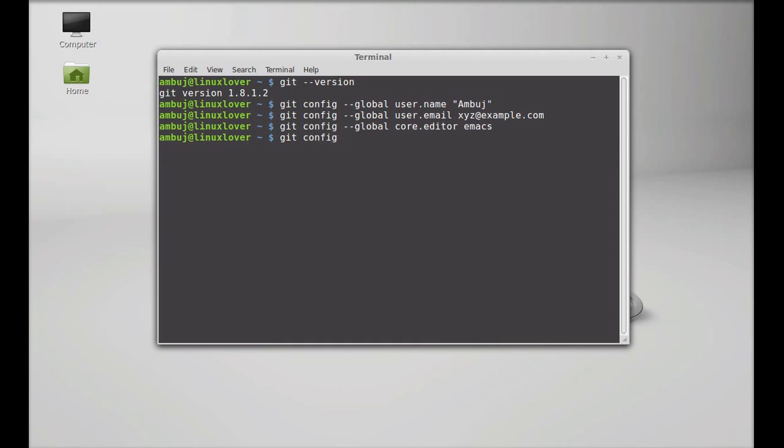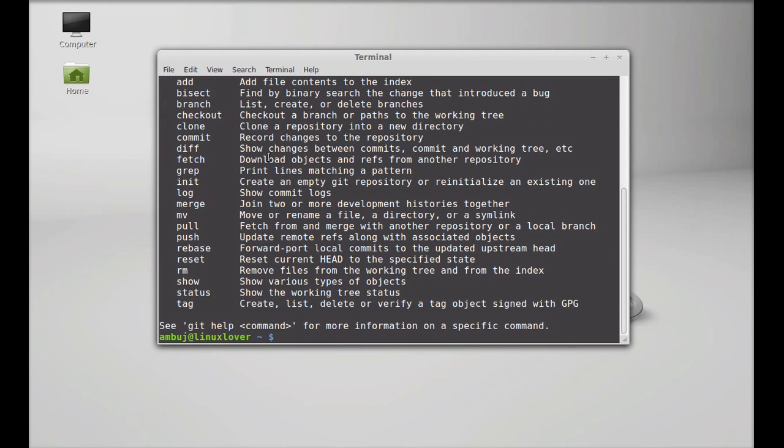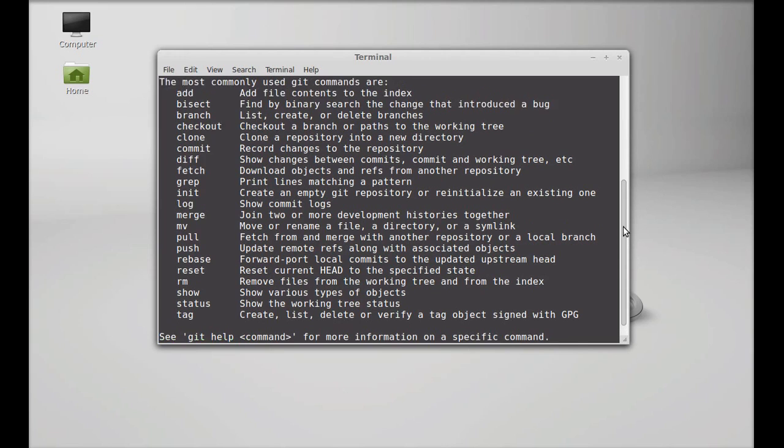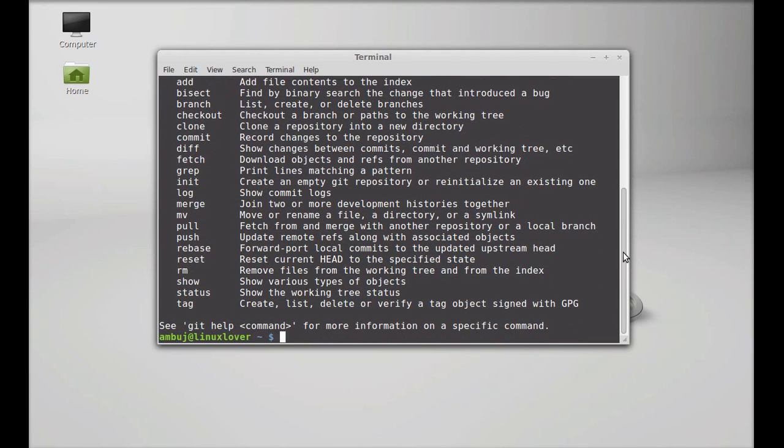Now to check the configuration, just enter this command: git config --list, enter, and you can see here username, user email and editor. So you can take extra help here by typing this command git help, where you can find a list of all commands that are commonly used in Git.